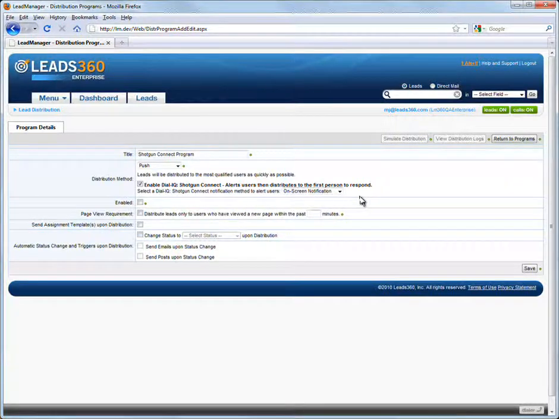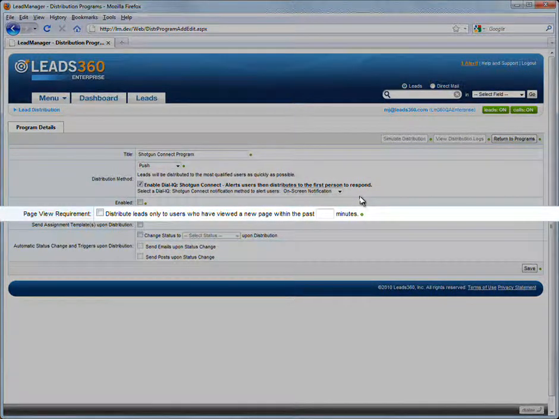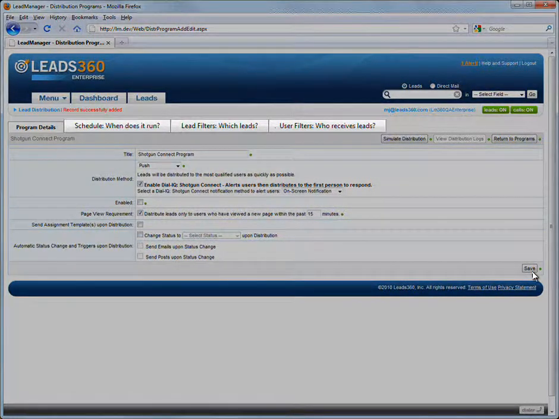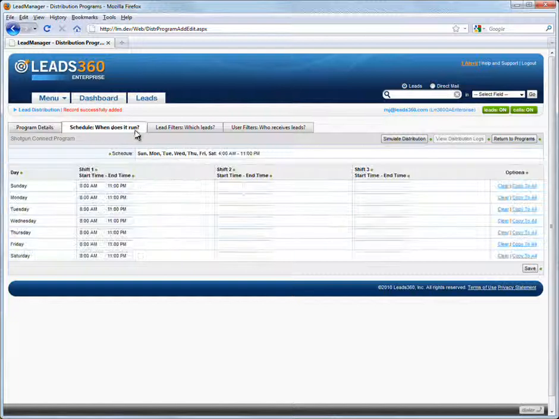If desired, click the Page View requirement and enter a number of minutes in the field. This setting rewards users who remain busy in Leads 360 with eligibility for leads from this distribution program. Click the Save button and other tabs will appear. Click the Schedule When Does It Run tab.